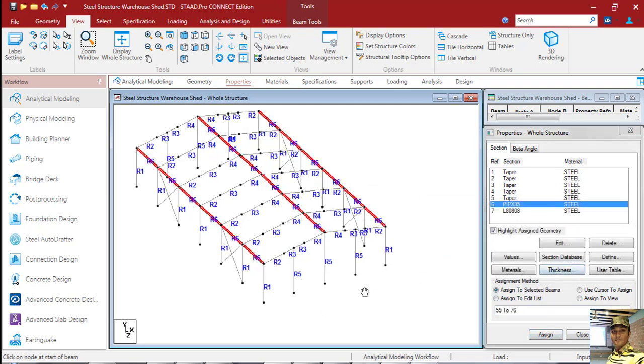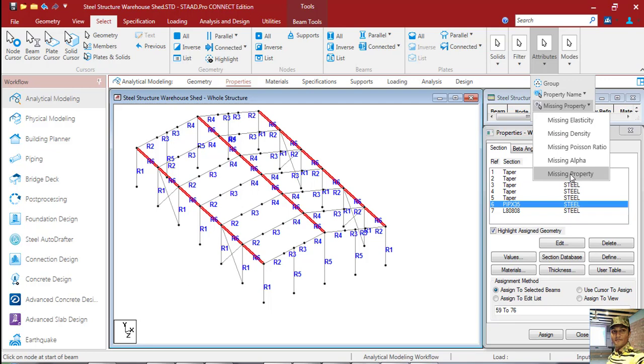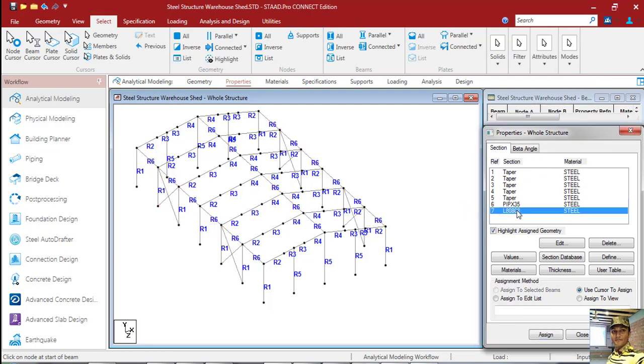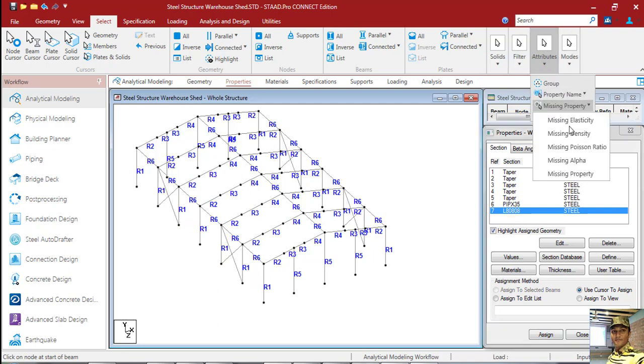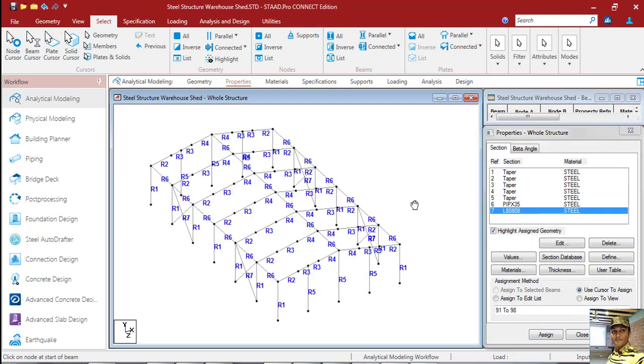Yes. Same way, select the property this way. Missing property. So once again I have missed. Select first of all this property and attribute the missing property. Assign to selected beam. Assign. Yes. Now our assign has been done.